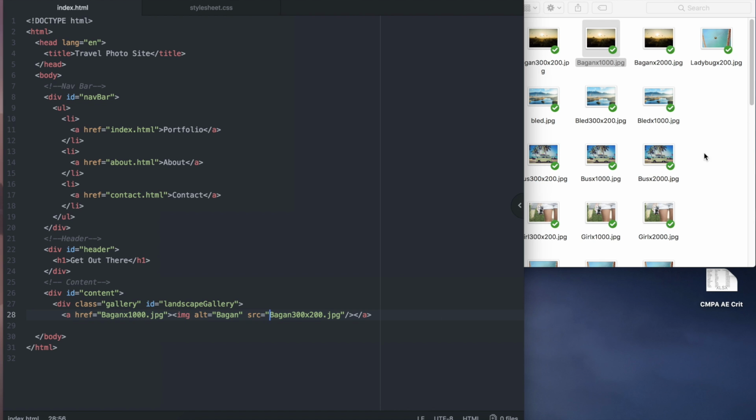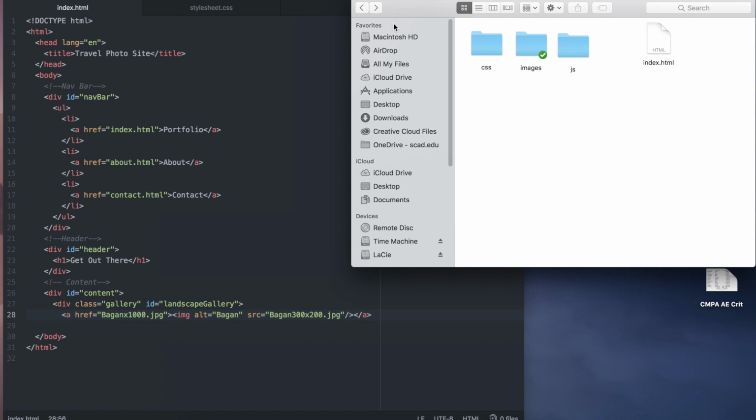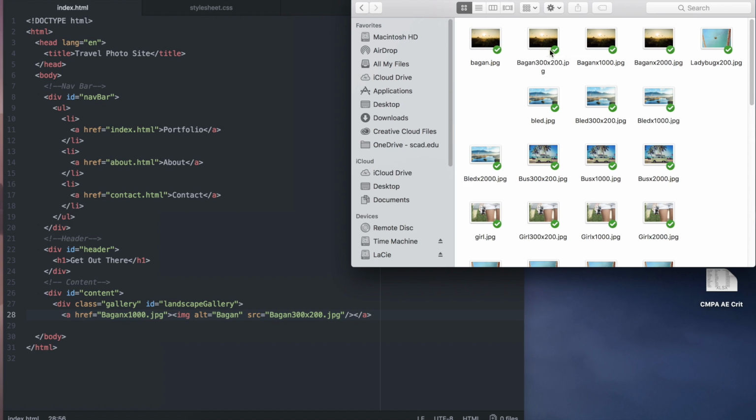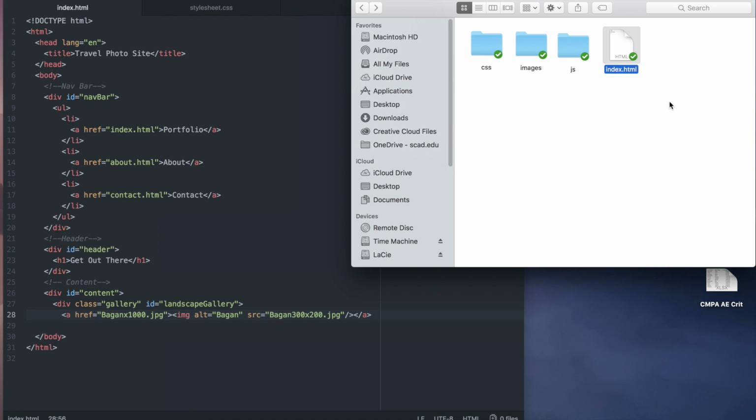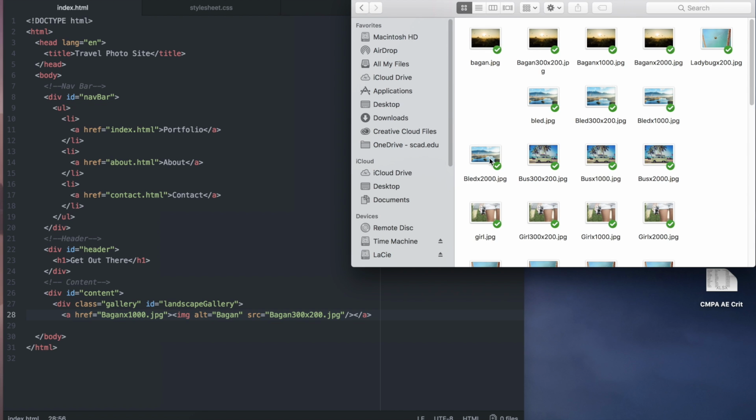And the reason it's not finding it is that I did not specify the folder name. So always remember to specify the folder name. This is inside the images folder, and I'm looking for it from the index.html file. So index.html is looking for this Bagan x1000 picture, but if I look around here, say I'm the index.html file, and I look around, there is no Bagan x1000.jpg. It is not here, so I'm not going to be able to find that. You need to tell it, look in images / Bagan x1000.jpg.